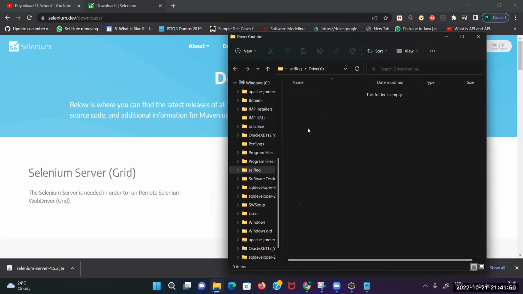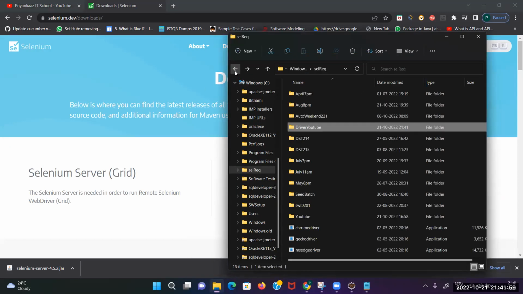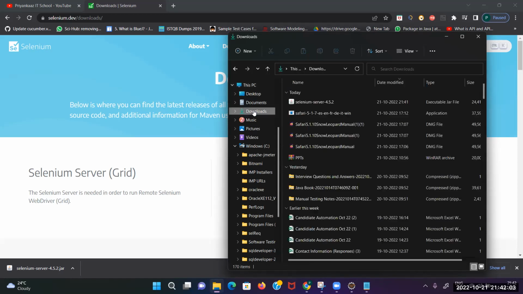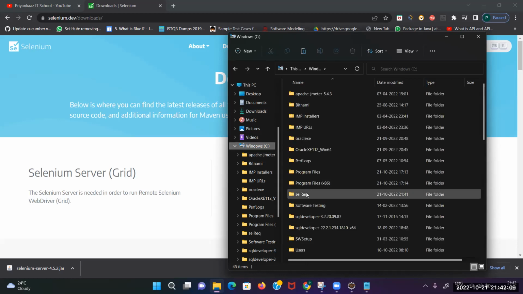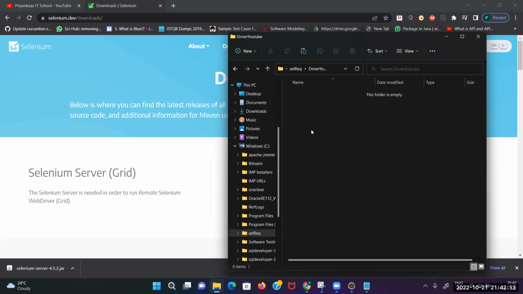Let me save, right? So what we have to do, we have to go to the download section and this file we have to save one more time. Let me follow the same step. I will go to the download section first. Inside the download, you can see the file is available here. Just cut this file from here and go to C drive, and then the same process you have to follow, right? Find out the location and here you can save it. So guys, the Selenium server jar file is available here.